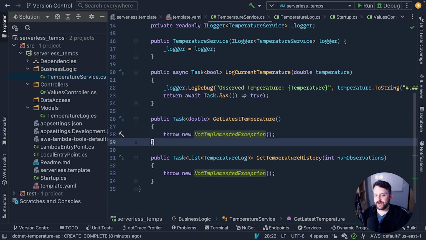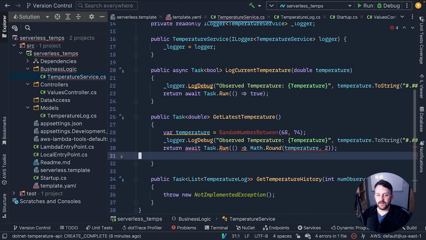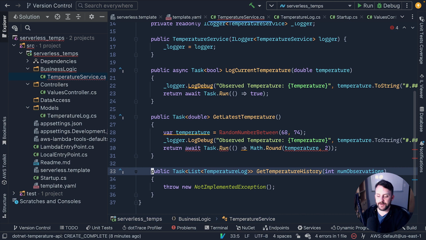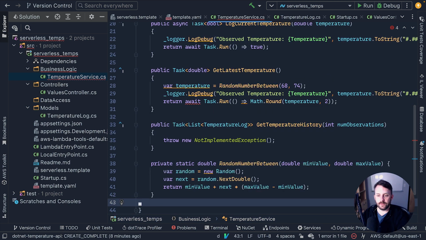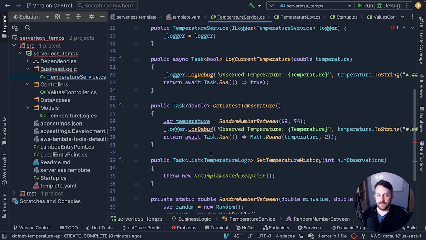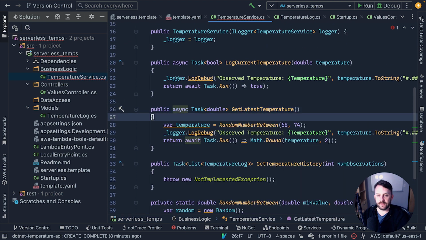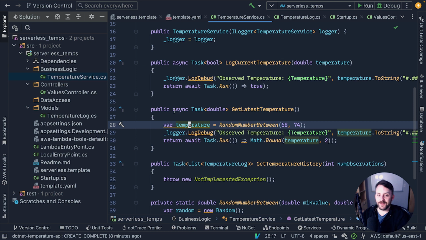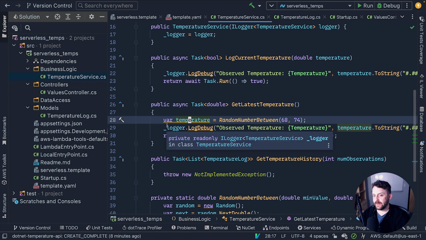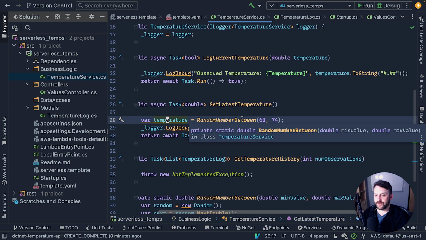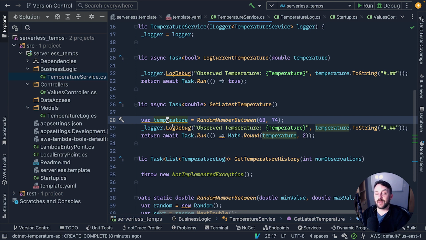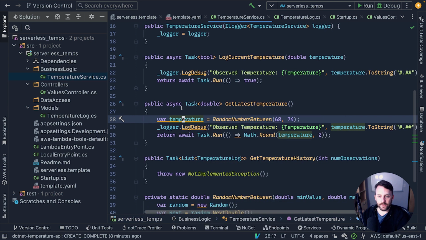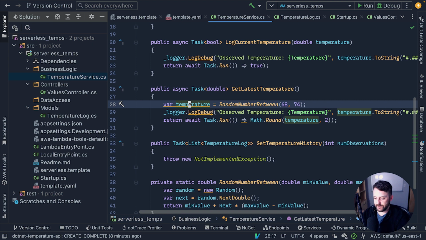Then for GetLatestTemperature, we're going to put some mock data in here using a random number generator. This is just going to get a random number between two doubles, so we have this RandomNumberBetween method. We'll make this async, even though we don't have really anything to run asynchronously yet. Again, logging out the random temperature between 68 and 74, and then returning that rounded to 2 decimals.